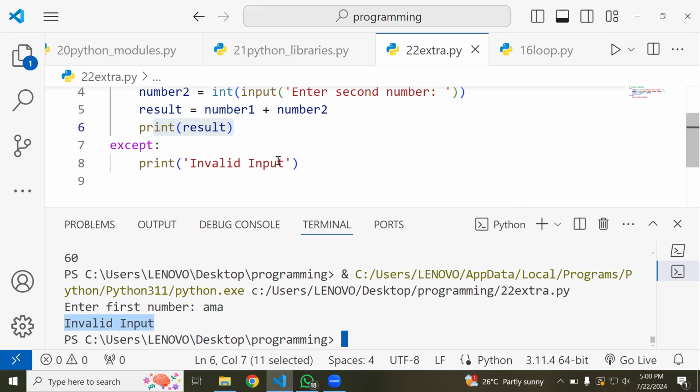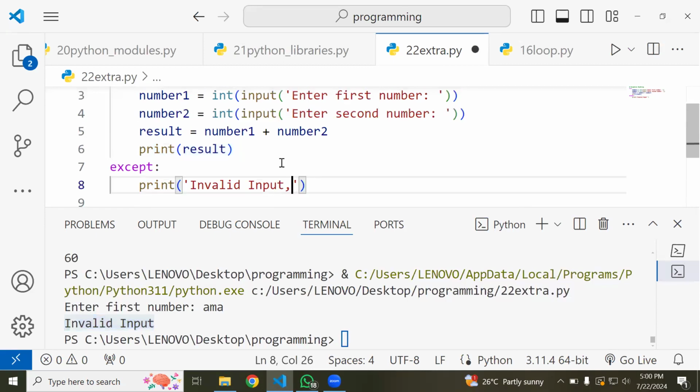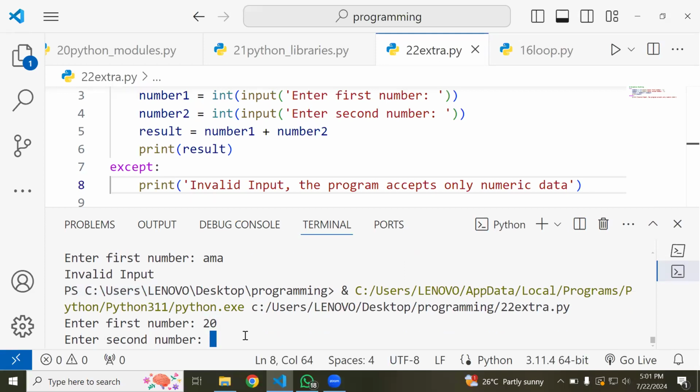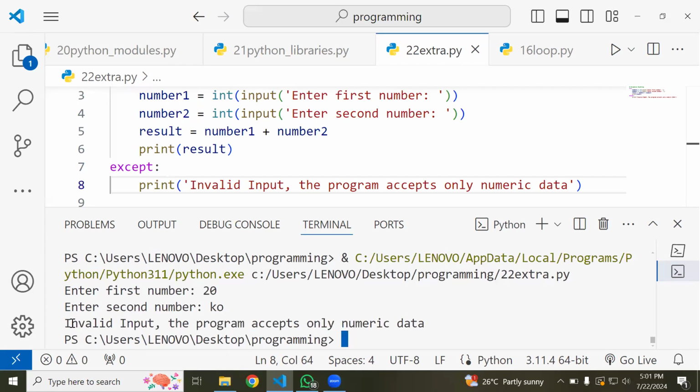So with the invalid input, you can put in something more descriptive over here to tell the user that the program, let's say, accepts only numeric data, something like this. So this one is more descriptive. So the moment somebody comes in here, maybe the first one is 20, but then the second one makes a mistake and types, let's say, KO, then it tells the user invalid input. The program accepts only numeric data. So this one is very clear and very simple.